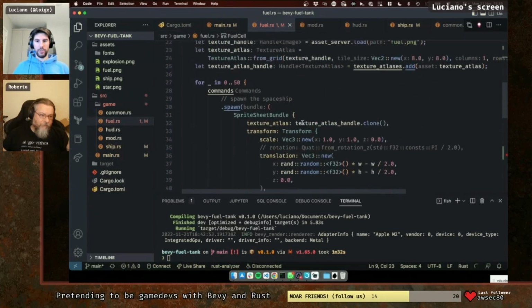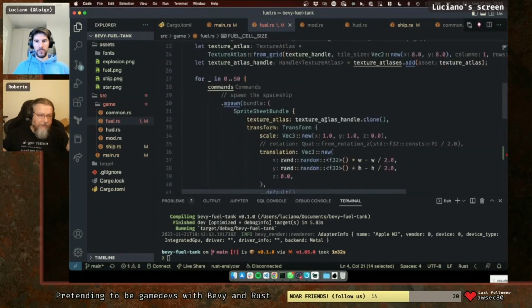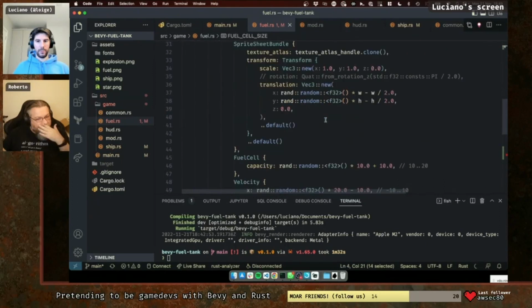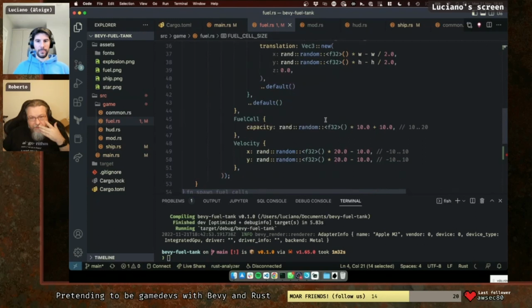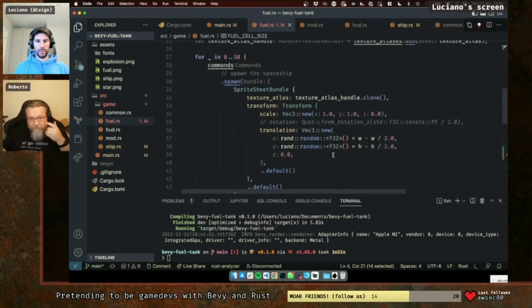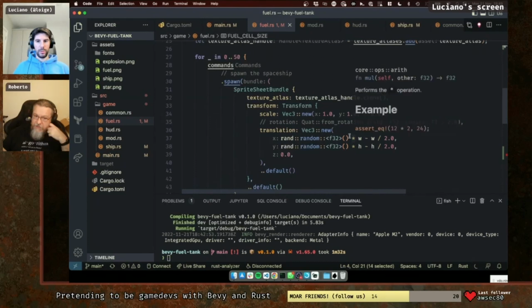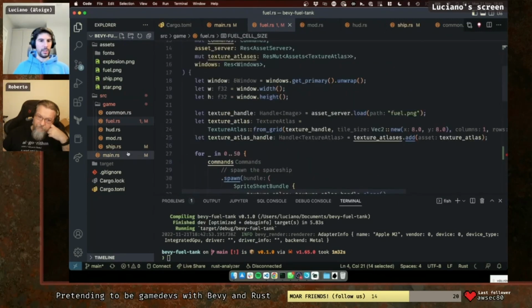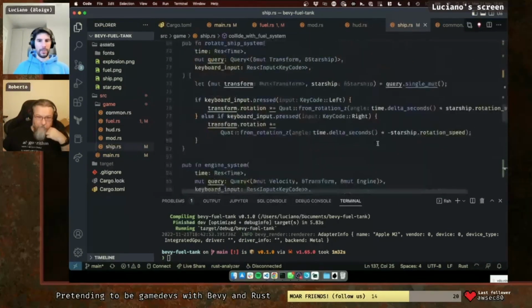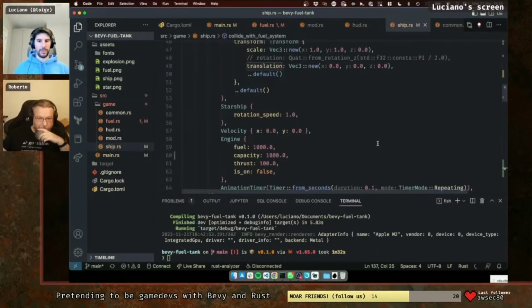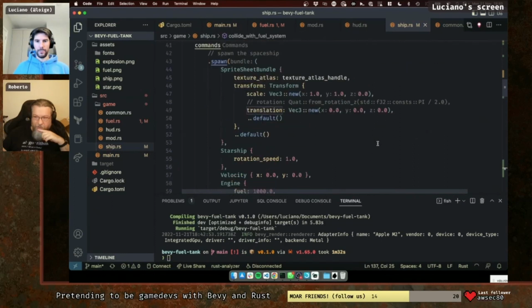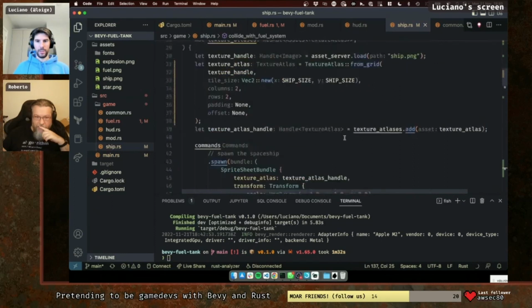Okay, let's double check. Open the fuel PNG. We should have it here in the sprite bundle. It loads, it's not needed. Why did we specify it in the other side then, in the ship? I don't think we specified it. We didn't. Where did we use it here?